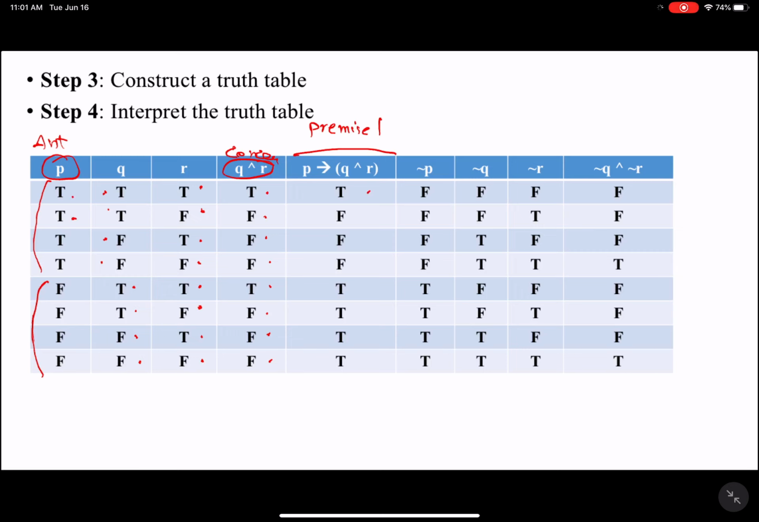Your antecedent is true, consequent is false, we get a false value. Antecedent true, consequent false, conditional is false. Antecedent is true, consequent is false, conditional is false. When your antecedent is false, you don't even need to look at the consequent. The conditional statement is considered to be true. Okay, we made premise 1.